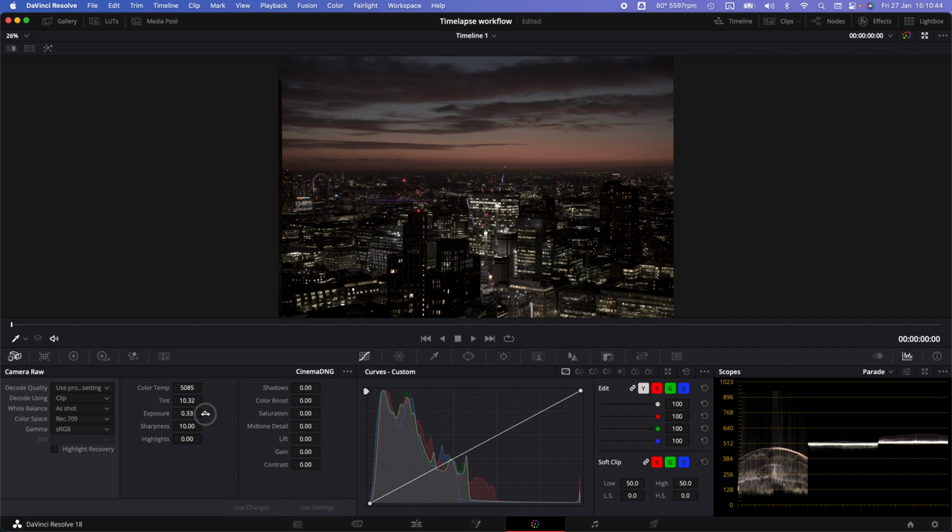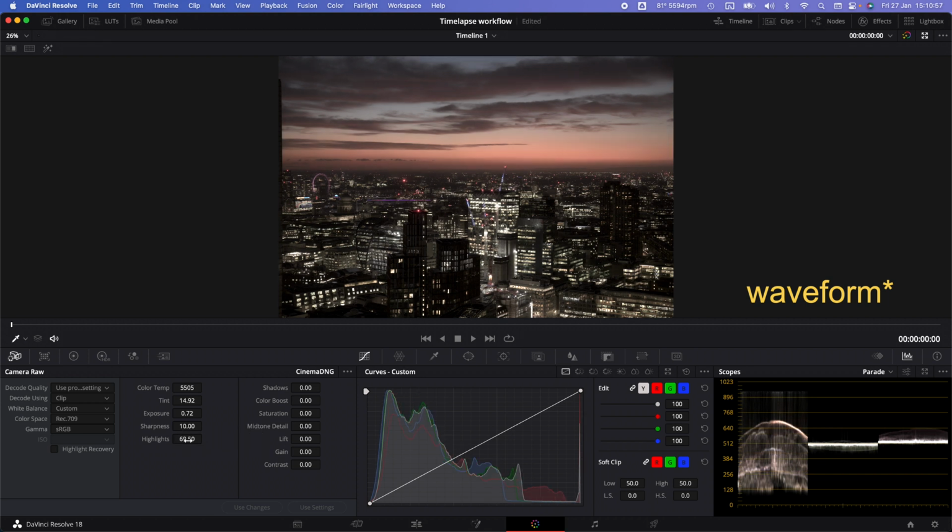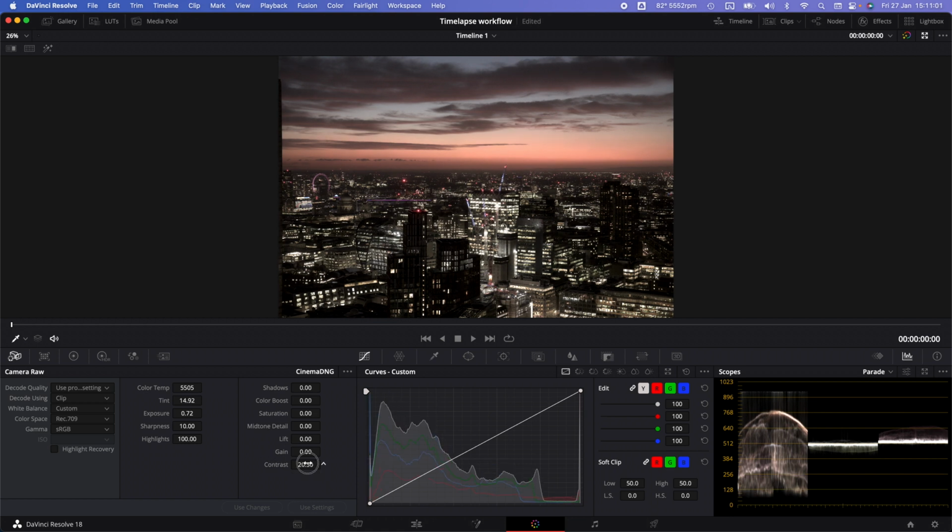So you can up your exposure a fair bit. You can make it a little bit warmer. We're going to add some more color there. Highlights are all fine. Use the histogram here on the right to color grade however extremely you want it. I'm going to up those highlights quite a bit. I'm going to add some contrast. Color boost is like vibrance. Saturation is saturation. That is too yellow.